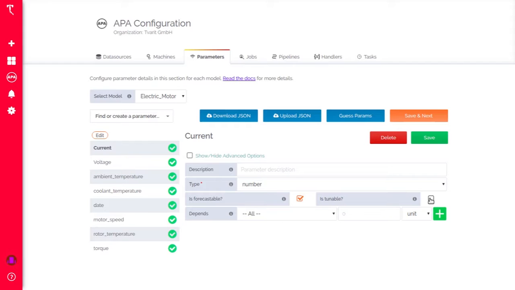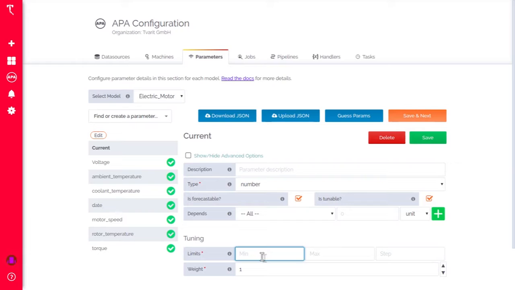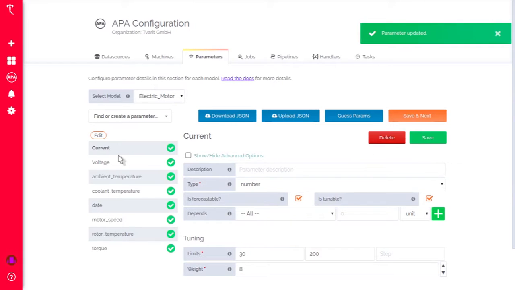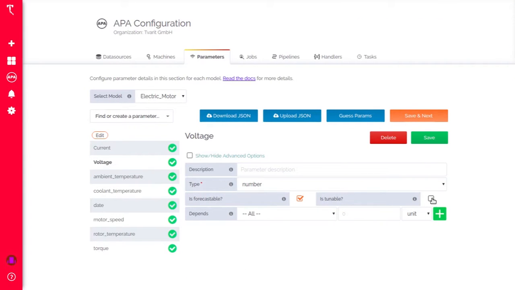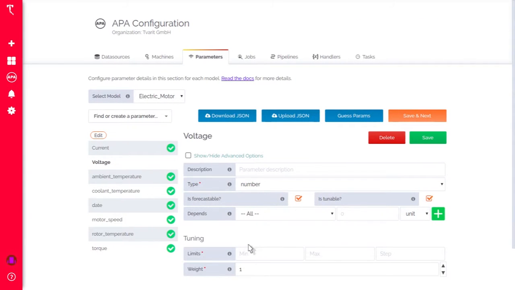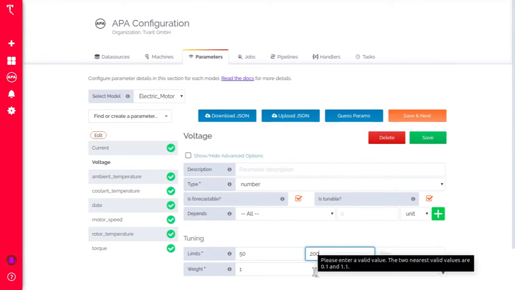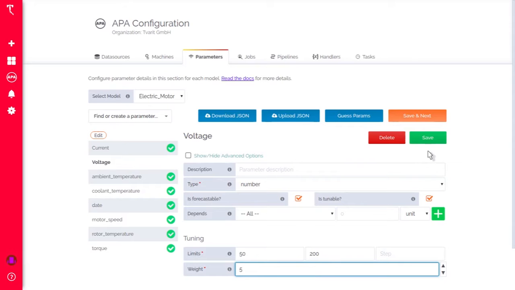So the current, is it tunable? Yes. What does tunable mean? It means that the parameter can be changed manually to make changes in the output, that is, to control the rotor temperature. You can change the current within this range, along with the weight, that is, how much weight you want to give to that particular parameter. So voltage can be changed, say between 100 to 200 with a weight of 5.